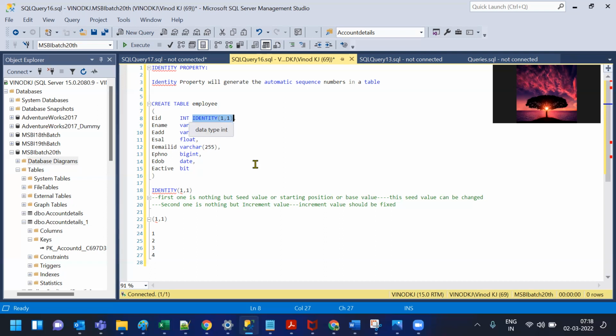Okay, in real time every table will have one identity column, that's for sure. Every table will have an identity property, which will automatically generate a number. So 1 comma 1 is what people usually prefer, that is the best practice, but it's not fixed. If you want to put any other values, you can keep them.